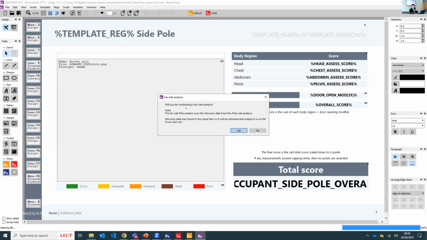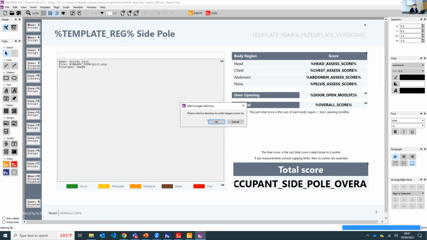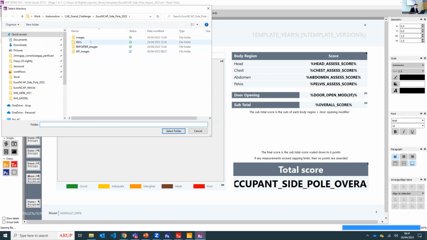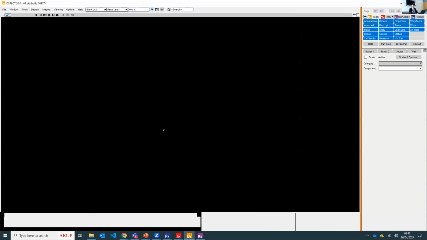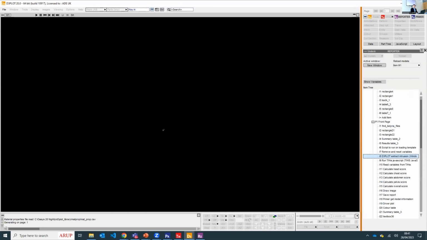And so if you're familiar with the far side assessment, there's a particular input which is required, and that input is an output from the side pull assessment. So that's what this window is telling you. It's asking if you would like that information to be extracted and output to CSV. And so I say, yes, please. And then all I now need to do is tell it where I want to output the information. So I'll write that to an images directory, and then I just sit back and relax, and it fires away.